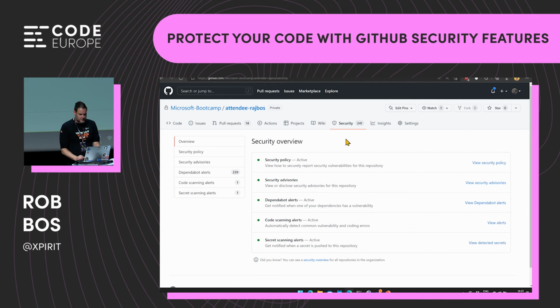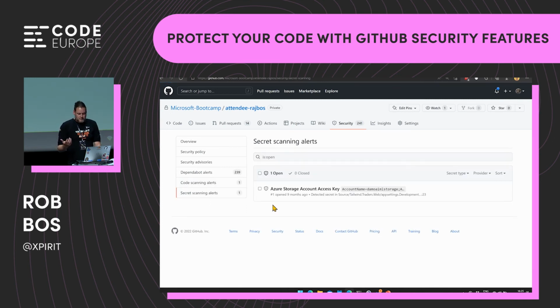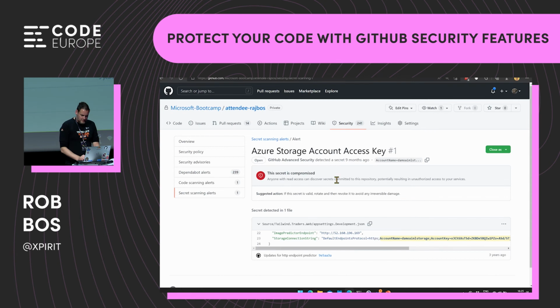If I go to my security settings, we can see that I have Dependabot alerts that we showed earlier. We got code scanning alerts, that's up next. And we got secret scanning alerts. This is, of course, a demo repository for a training that we used, and it found an Azure storage account key. I can go into that alert, see who made a commit, for example. It was detected 9 months ago, but this is for demo purposes, so I still have it open.